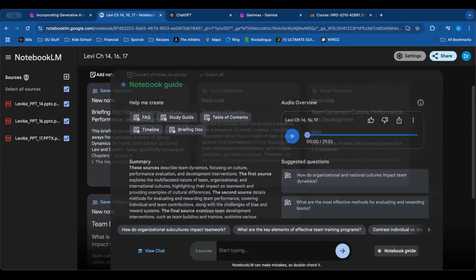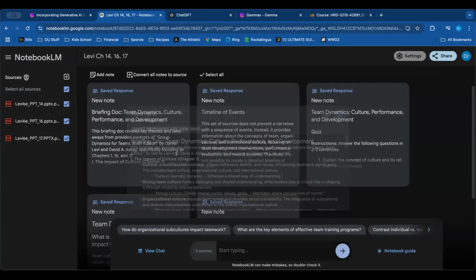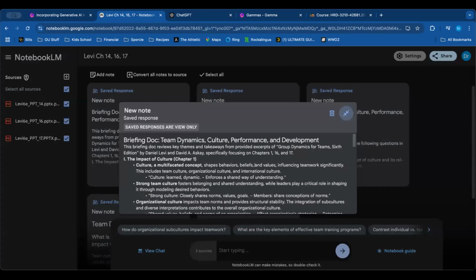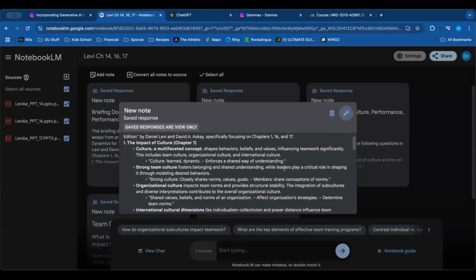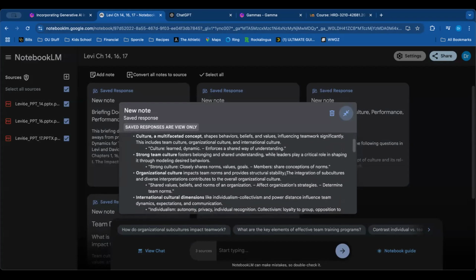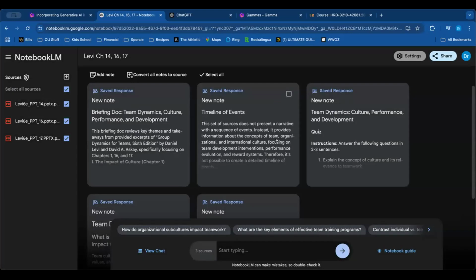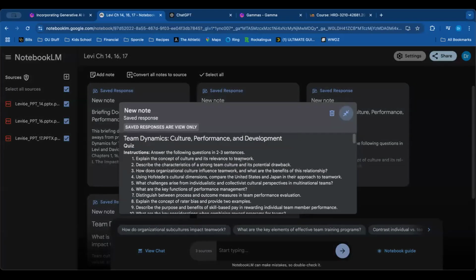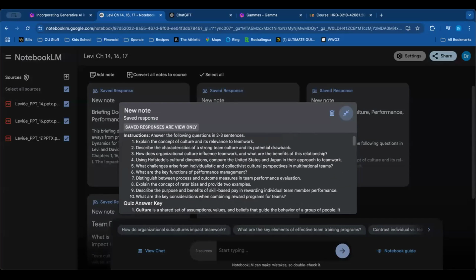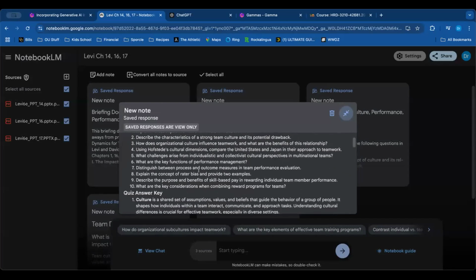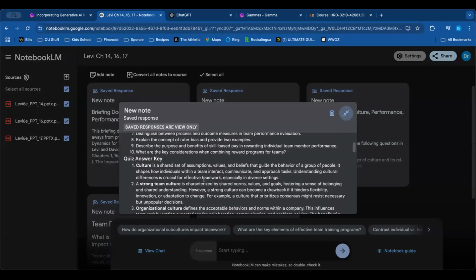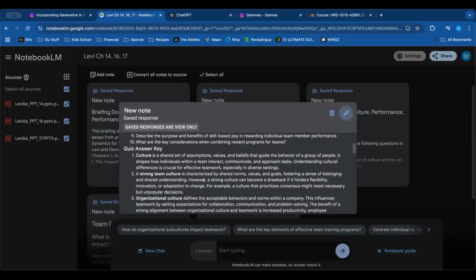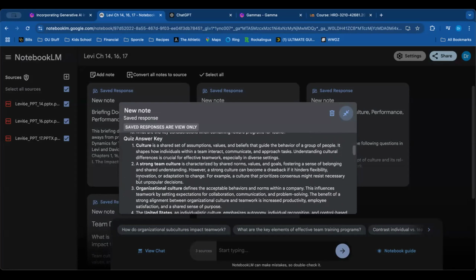If I close the notebook guide, I've got a briefing document. So it will take that information and really break things down into an interesting outline, pulling quotes through here. You can also get quiz questions or ways to identify potential questions that you could ask on a quiz, or potentially just more discussion questions to help drive discussion in class. I like this because it also gives you an answer key.